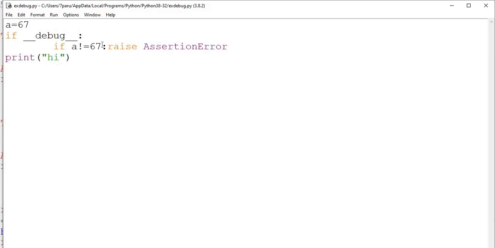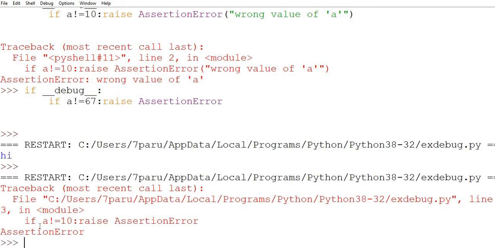But if a is not equal to 10, then it is going to raise assertion error. So I'm going to run it again, right? The exception is raised. It prints assertion error, and it's not going to move to the next line of code. So this is like when you're testing the code.